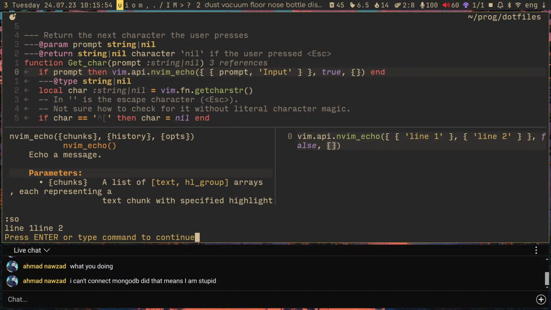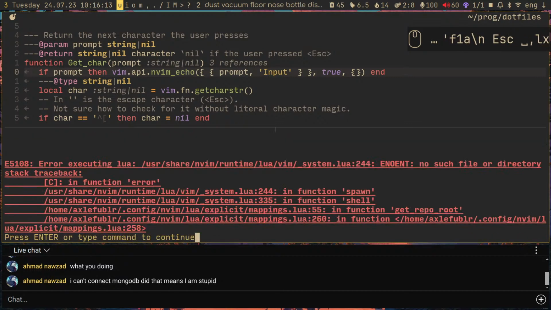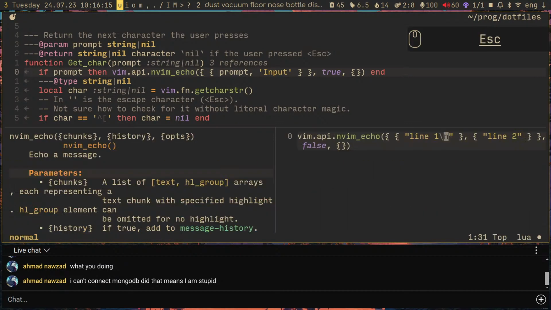Ah, they're an array because of the different highlight groups. Okay. So this, I think, means that we can just do this. I'll need to fix that. Blammo. You know what this means? That's crazy. It's formatted.